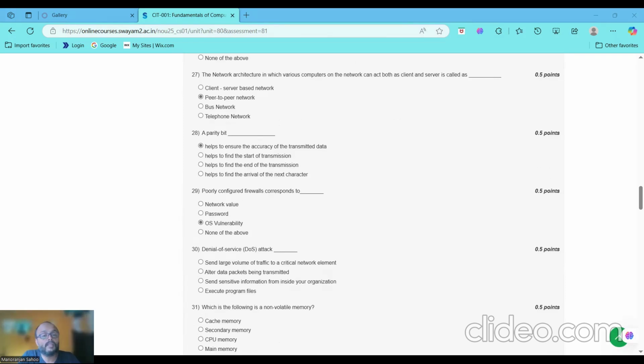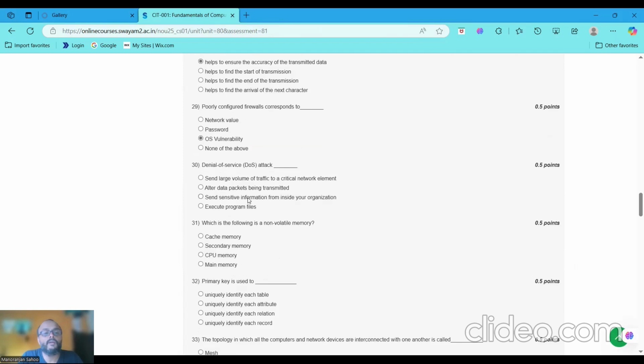So option number C is the correct answer. A firewall is network level, not OS specific, but this is the closest match as a type of vulnerability. Clear? Option D, none of the above, is an incorrect statement. So the correct option is option C, 29. Now moving to the next question.